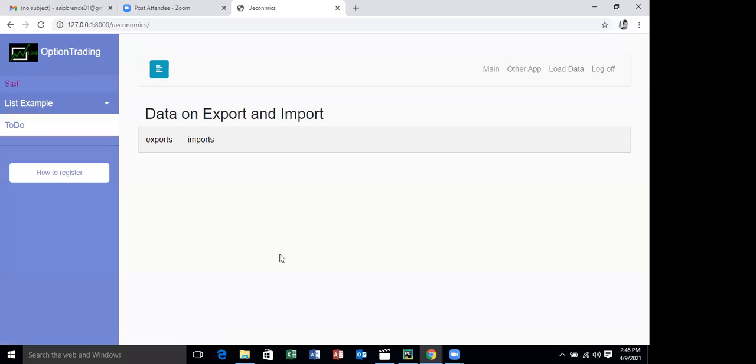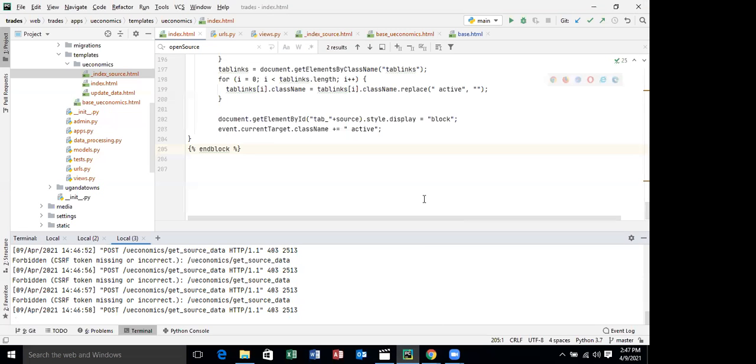Oh, here we go. Okay, let's click on export. It's not giving me anything, but it seems like it's doing something. Clicking on the import is not doing anything. But we're making some progress. Not much, but we're making some progress. Let's go back and check everything.